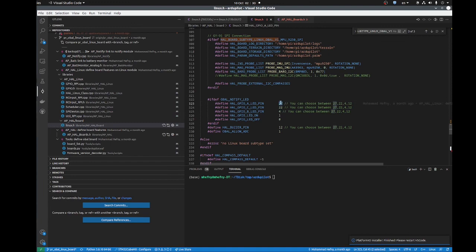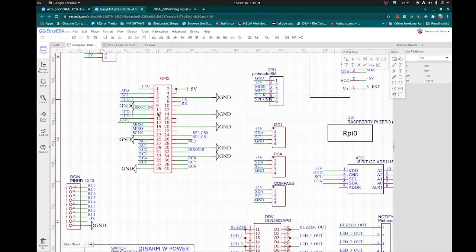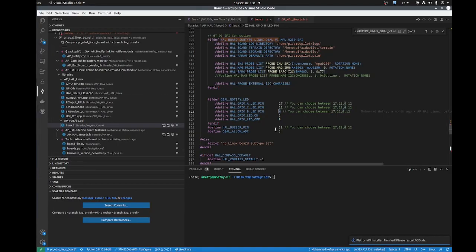Let's check here 27, 22, and 4. So we go here. This is the pin number, not the GPIO number. So if we go to this screen that translates the GPIO number, LED 27, 22, and the buzzer is 12, and here LED 3 is GPIO 4. So it is 4, 22, 27, and 12. Let's check here. 4, 22, 27, and 12.